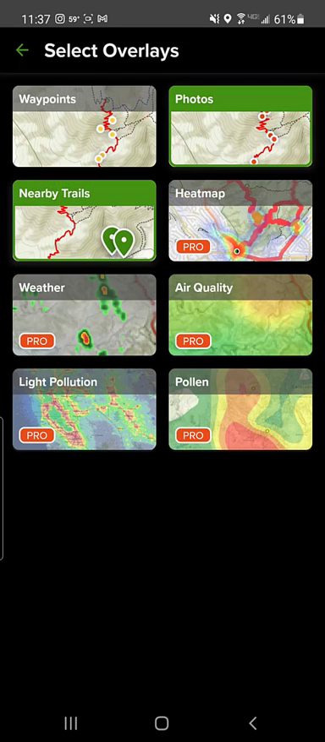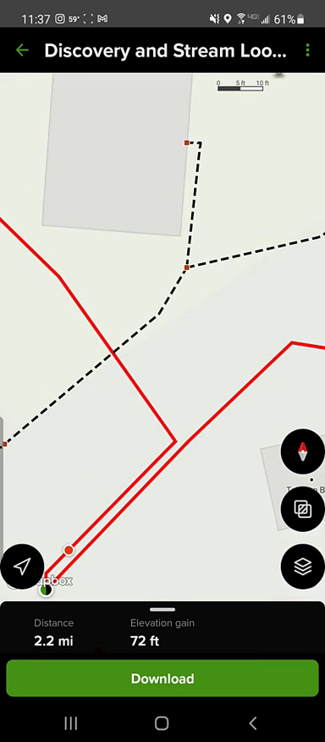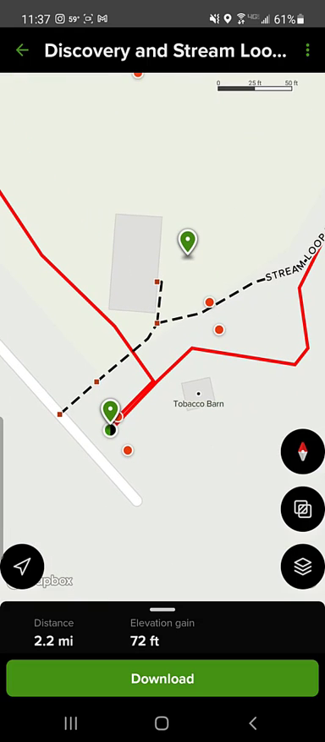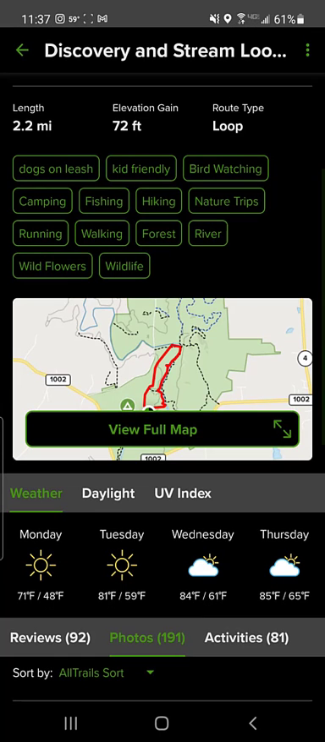Nearby trails I use a lot. So if I know I want to hike this general area, but I don't know what the other trails are in the area, I can see that there's 2 here. We clicked on one before. You can see there's another one there, and click on that one instead, and see that one's the Bluff Loop Trail, and I've actually completed this trail before. So it's just a really good way to see the different trails in your area.